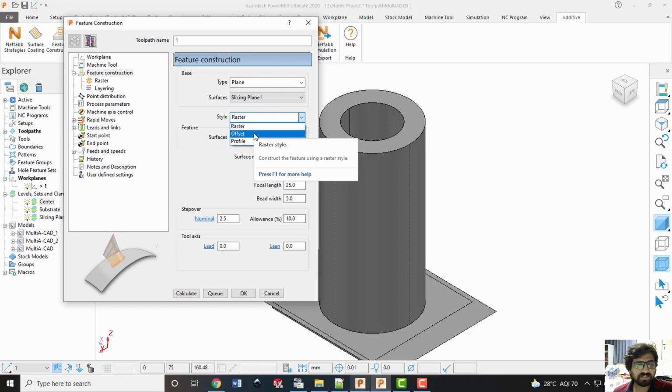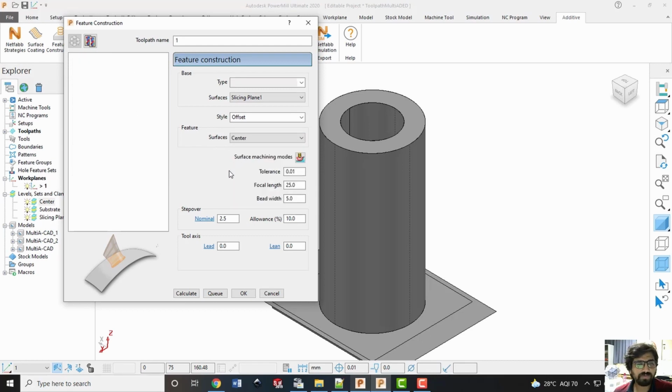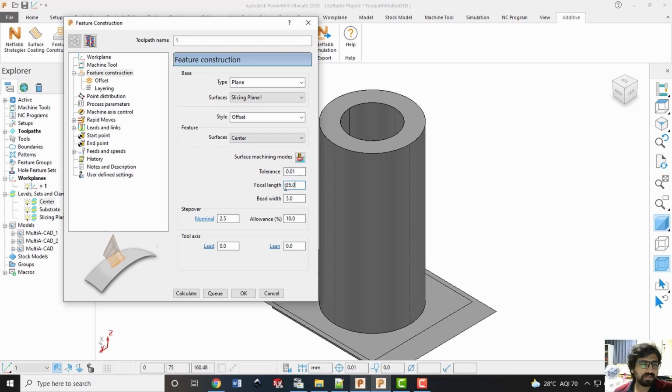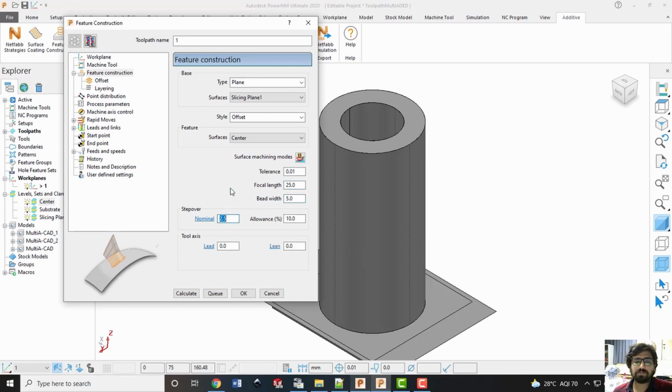We have already seen raster, so let us consider this time the offset toolpath. And now let us consider the feature, which is nothing but a collection of surface and nothing but our center, which we have already defined. Other parameters like tolerance, I am going to keep 0.01 only. The focal length is 25 mm, that is nothing but the distance between the head and your substrate. Bead width is 5 mm. Step over is 2.5, meaning to say there are 50% overlaps between the consecutive deposition of the beads.